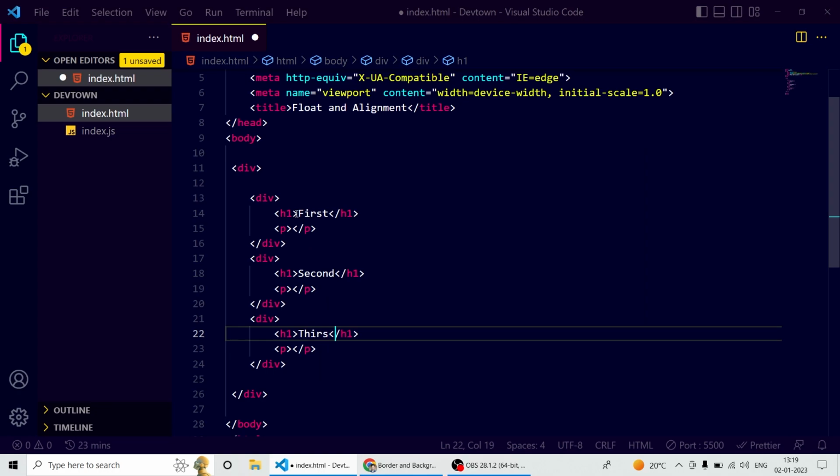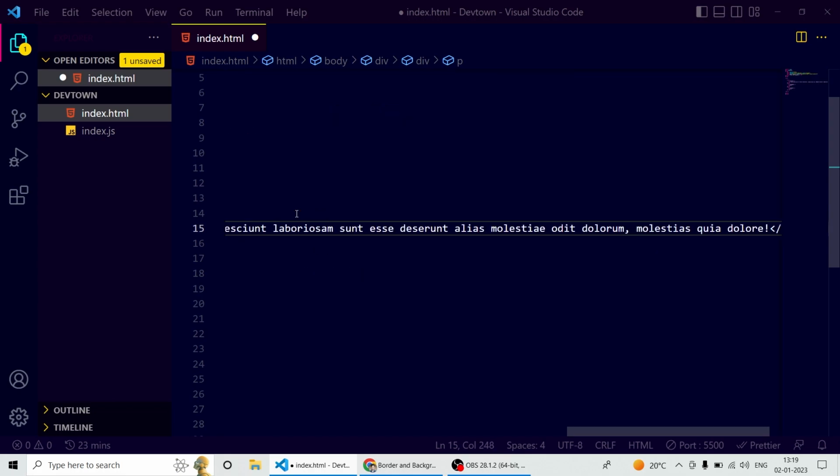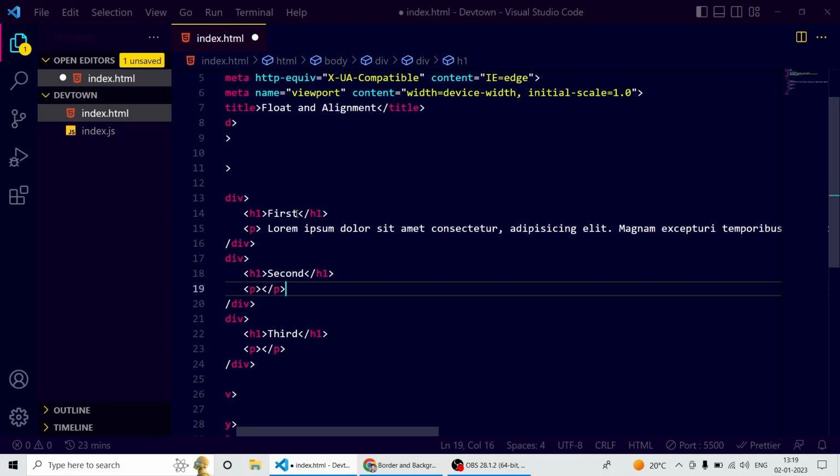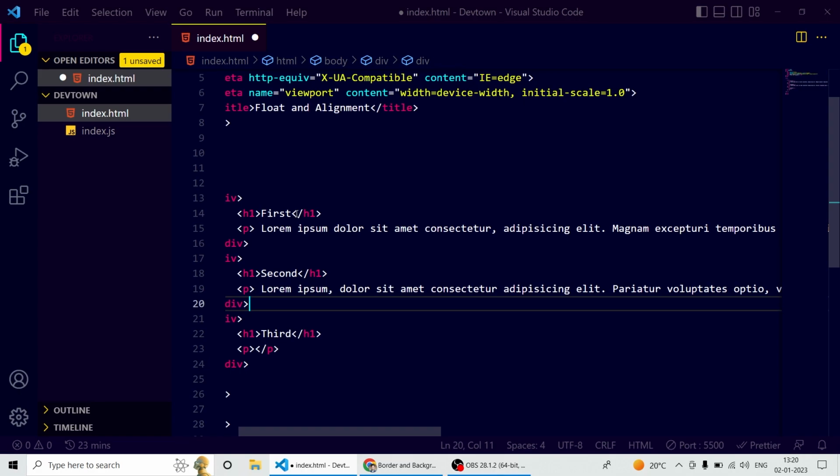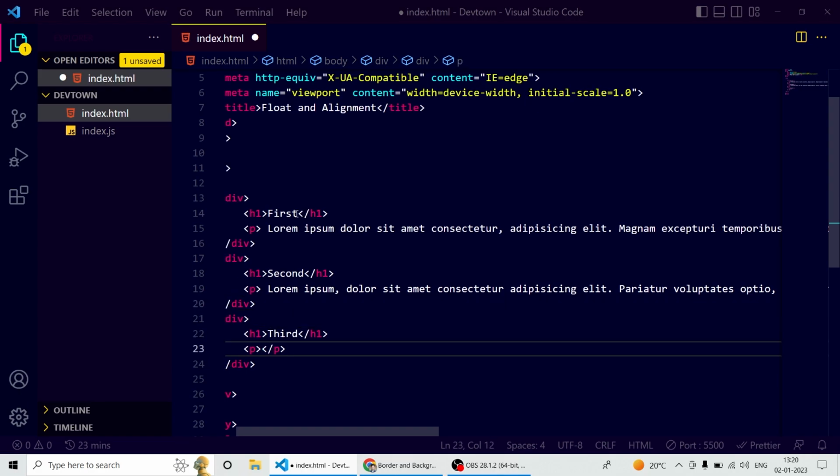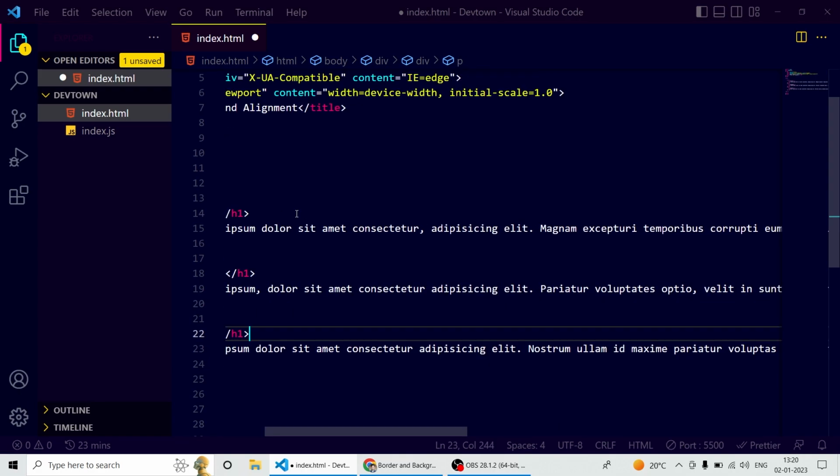First, second and third, and in each of them, in the p tag, we are going to import the lorem ipsum text. We just need to type lorem and press enter, then you will get the lorem text. Lorem for the third time. Okay, it is working fine.